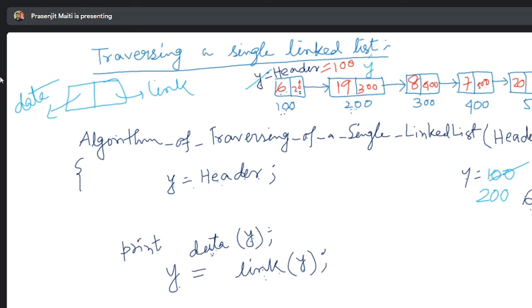Okay. Now print data of y. What is data of y? Tell me. 19. Sir, 19. Data of y is 19 because y represents this node. What is link of y? 300. So 300 is my new y. So y is now this one.